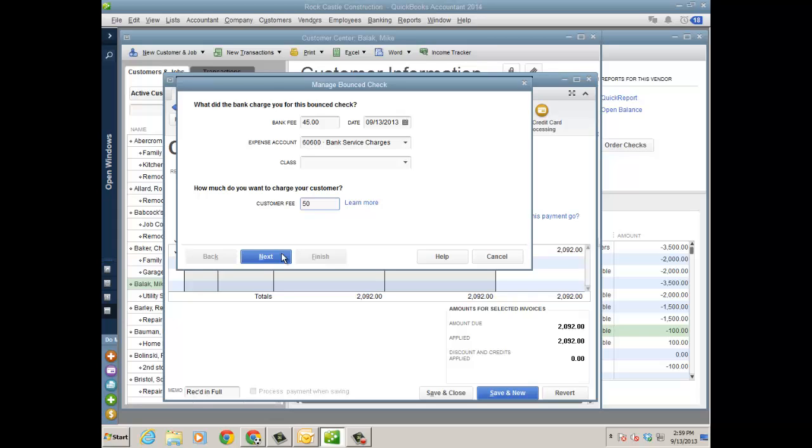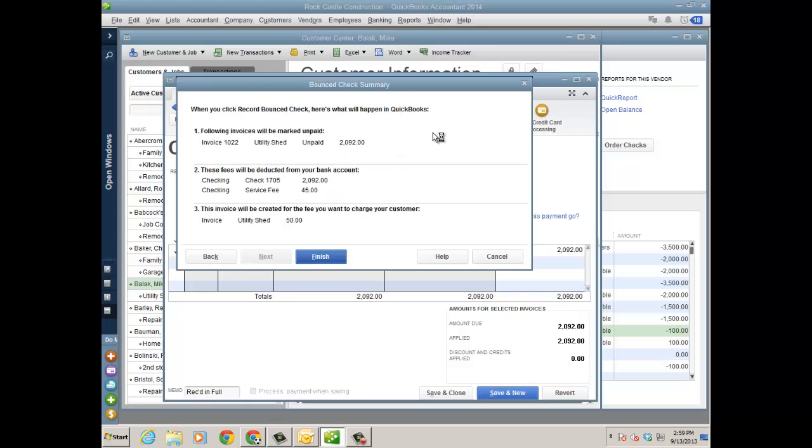So I fill out that information, I click next, and it tells me what it's going to do. So the following invoice 1022 is unpaid now, right? So that debit AR will be there still. These following fees will be deducted from my bank account. From checking, the payment will be deducted, and of course the service fee for $45. That'll be credited from my bank account, and then finally the invoice will be created for the fee I want to send along to my customer, right?